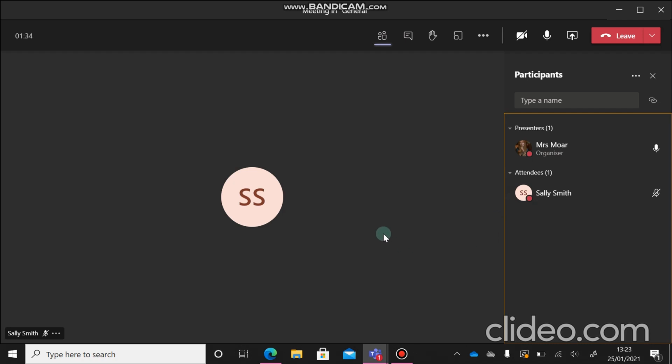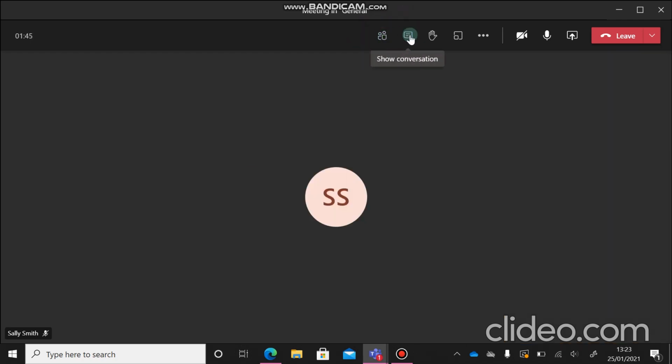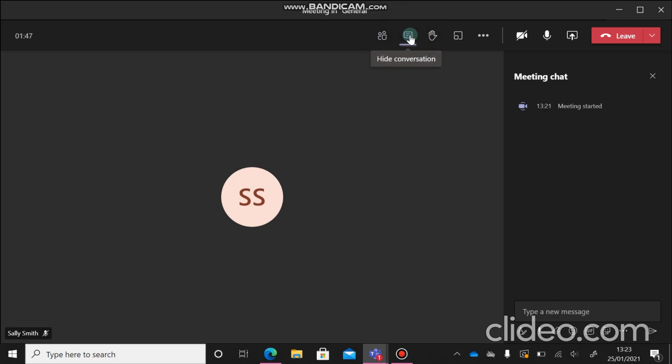So if you're using the browser application, it looks slightly different. You get a bar along the middle of your screen, but with the desktop you have your icons along the top. So we have our participants, we can hide them. We can show our conversation. This is good for showing who's entered the call, so you've got a log at the end of who has entered and joined. You've got the hands up function, which allows students to raise their hand if they wanted to speak or give an indication of something.